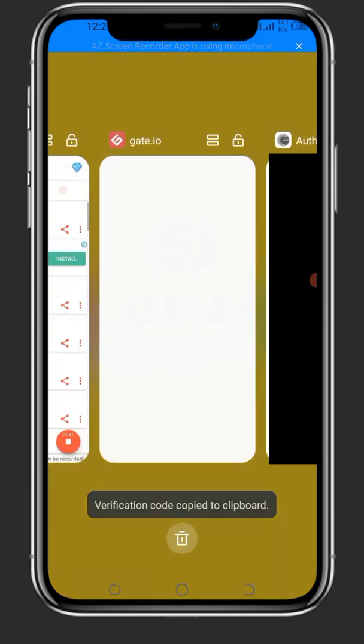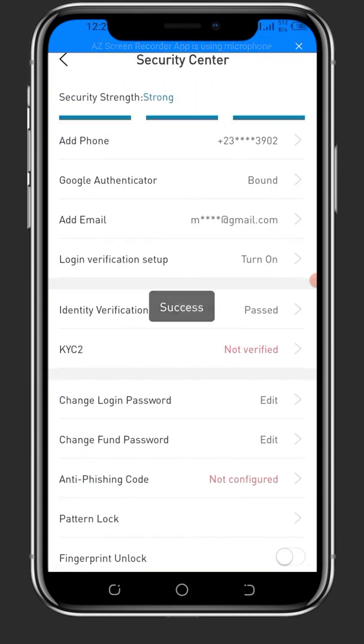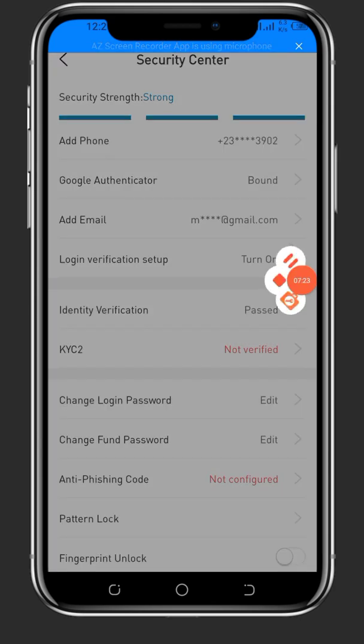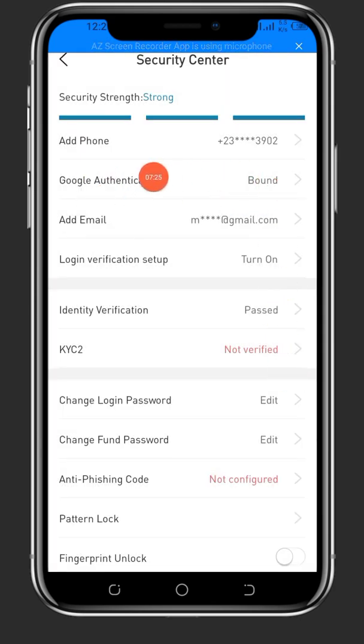Let's go back to our Google Authenticator. Remember, I said it changes every few seconds. So just copy this one, come back here and paste. Then enable. You need to be as fast as possible to do this. Wow! As you can see, it's already done. It says Google Authenticator bound. So as you can see, it's already bound.